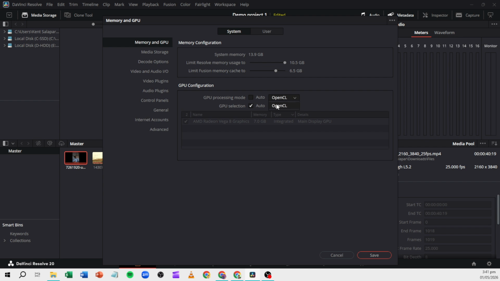When you're finished, click Save, then restart DaVinci Resolve. The restart reloads the GPU modules with your new settings, so the change actually takes effect. When Resolve comes back up, the unsupported GPU processing mode warning should be gone, and your timeline should feel more responsive during scrubbing, color grading, and Fusion work.